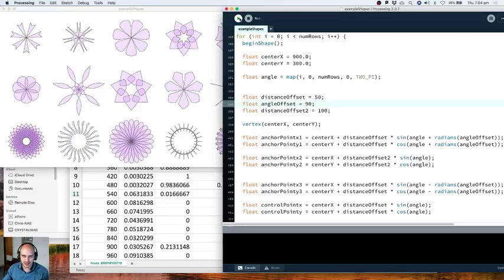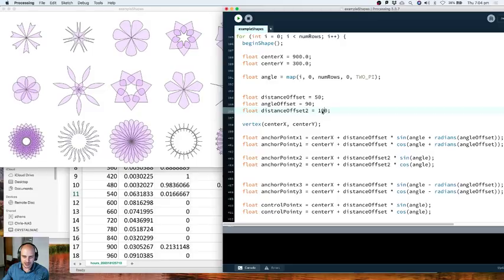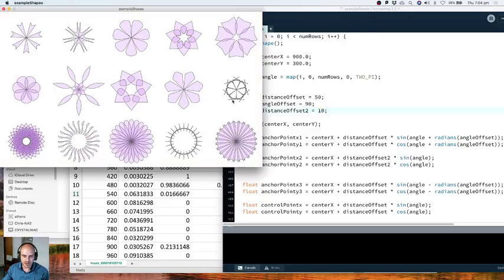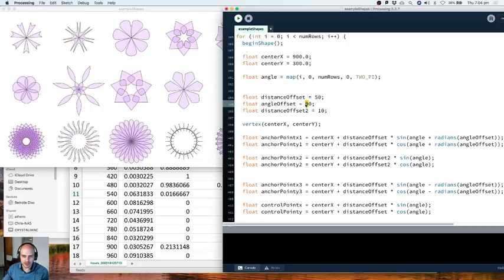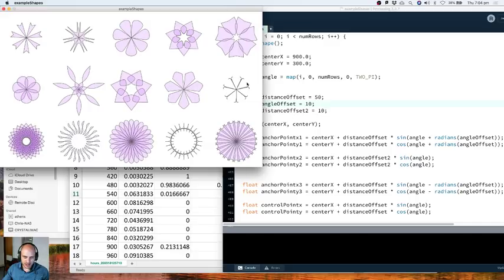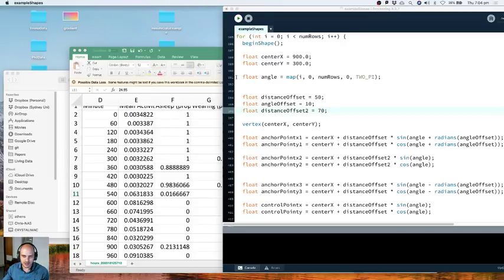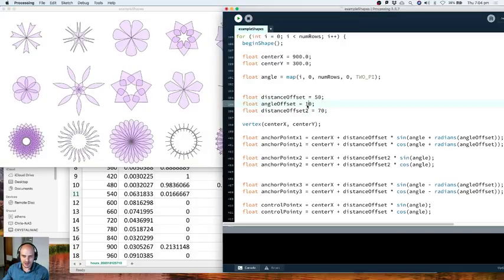So if we make it 90, they'll overlap heaps. That looks kind of cool though. Distance offset 2 is 100. If I make that 10, I think that might be the outside point. I'm going to make this back down nice and low. So you can see here that the first part is to sort of figure out what it is that's happening with these sketches.